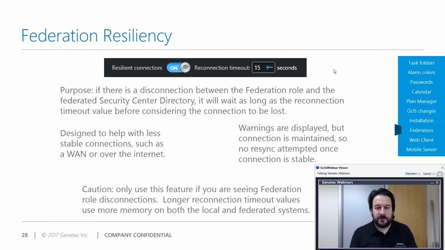As I mentioned, if there's a disconnection, it's going to wait as long as that timeout before showing that it's lost. It's going to give you warnings, of course, to tell you that it's having some trouble with the federation connection, but it's still going to maintain that connection, so it's not going to have to go through the whole resync process once the federation role comes back online.